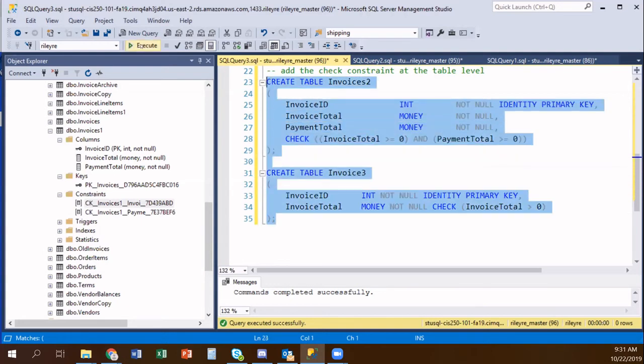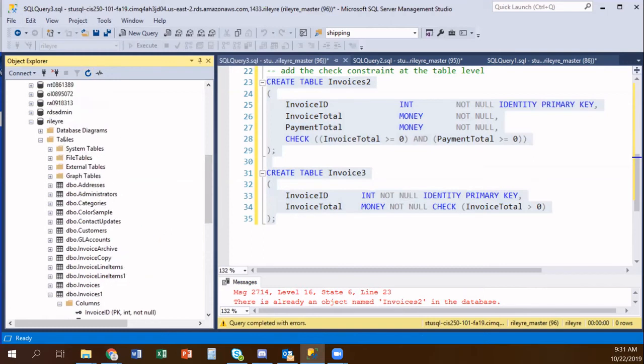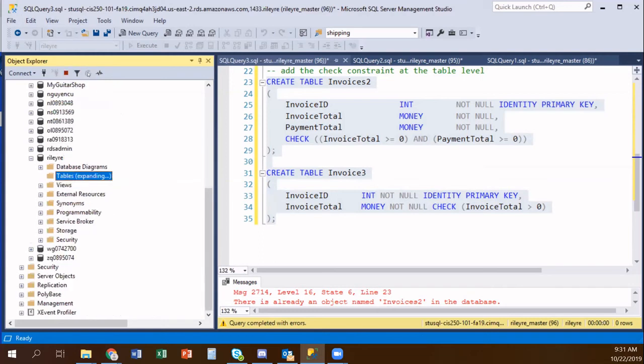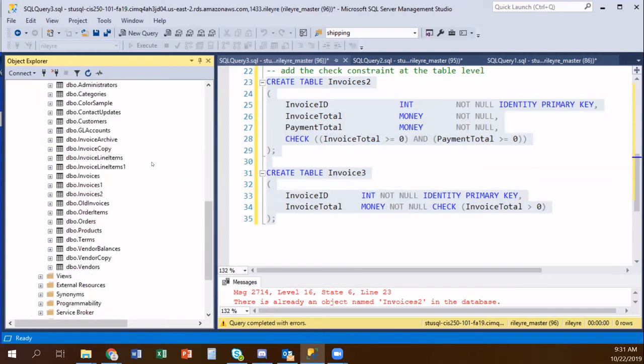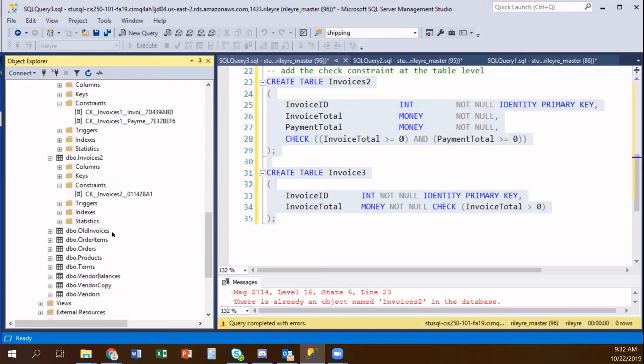Not sure I created my invoice 2 table, so I'm going to execute them both. Oh, yep, I did. I'll refresh. Now, if you look at your tables, invoice 1 and invoice 2 should have the same constraints on them. They just are appearing a little bit differently, right? Because this one is going to pick both of those columns. And invoice 1, we created them individually.